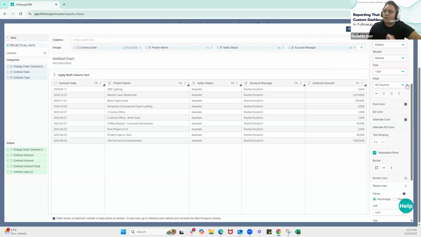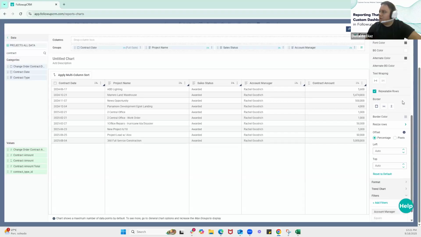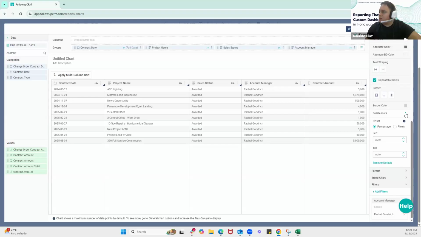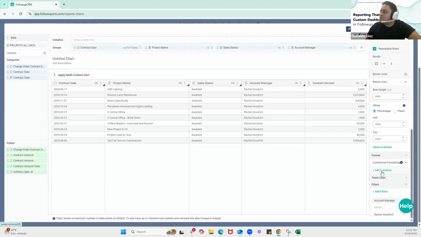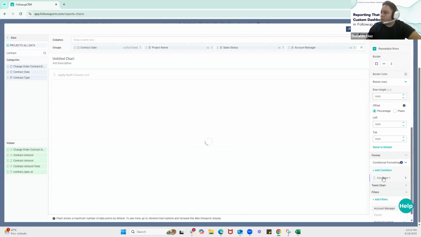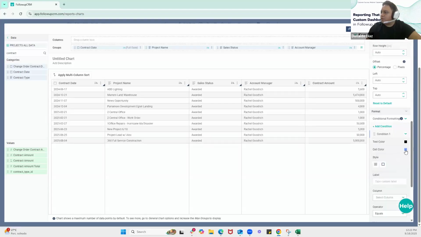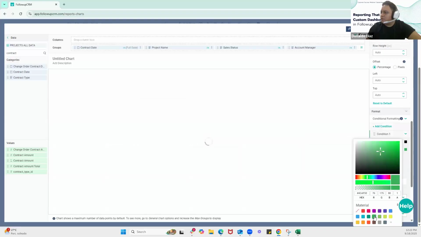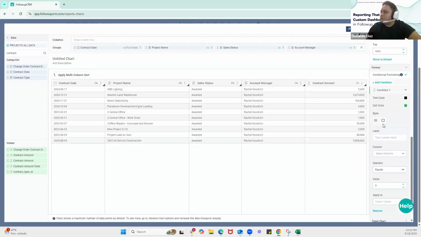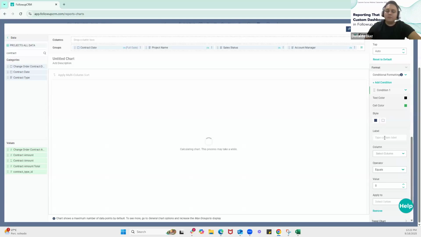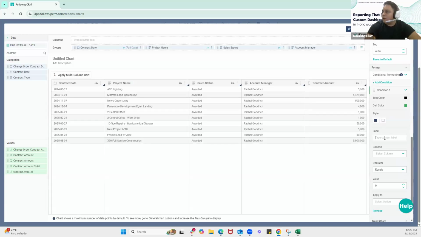Let's say that you need to know, for example, in this, let me see. In this you would like to get a conditional formatting for this table, you are also able to do that. So we can click on add condition. And in here, you can select the color. Let's say it's color green. And we're gonna start doing this like this. This is gonna be for the contract amount.